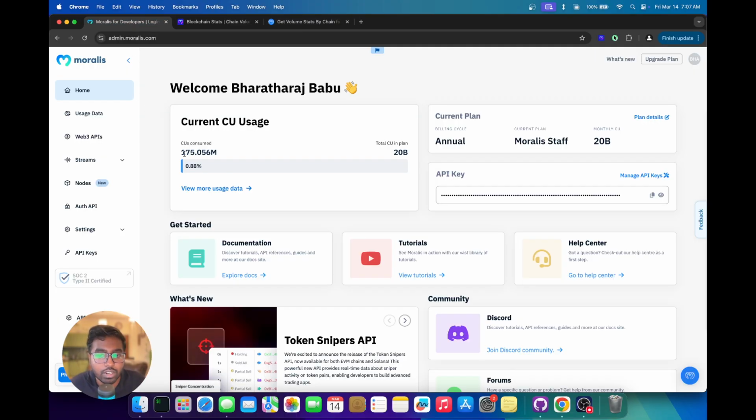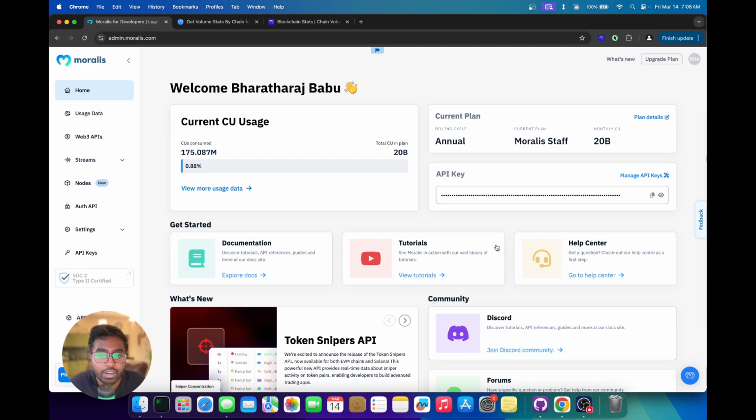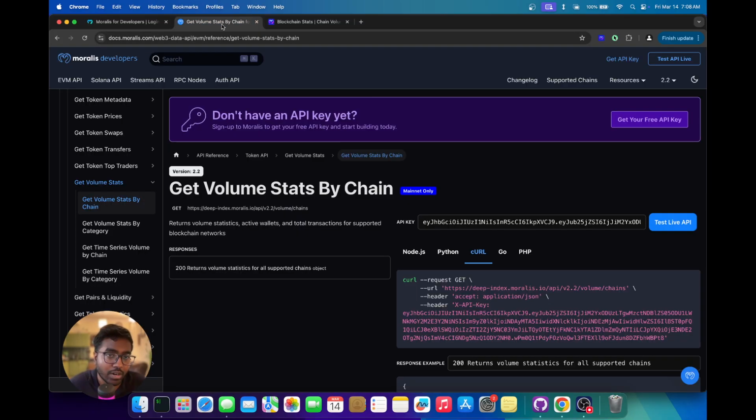So you just need to copy your API key from admin.moralis.com. If you're not familiar with how to get your Moralis API key, you can just click on get API key here. As soon as you've logged in, you should be able to see your dashboard. And your dashboard contains all the data about your component usage, your API key. You have links to docs, tutorials, etc. straight from here.